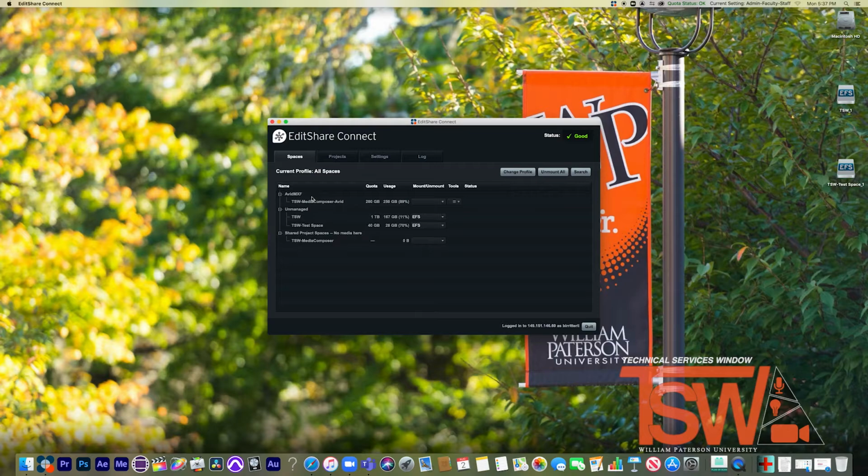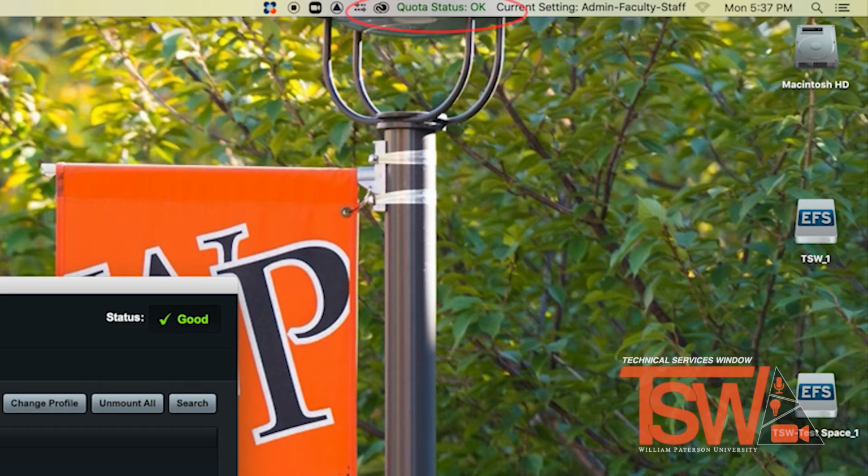You can check how much storage you have left on the computer in the top right corner of the screen where it says Quota Status.